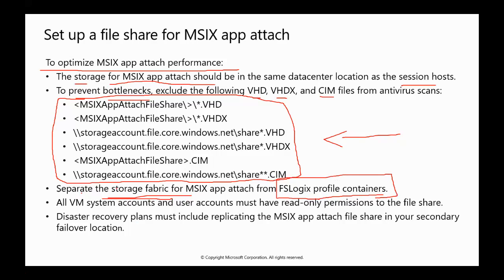attachments on another storage. All VM system accounts and user accounts must have read-only permissions, and this is for one main reason, a very important reason. If they have read-only, they cannot edit, so they cannot ruin or destroy or damage any of the file shares.